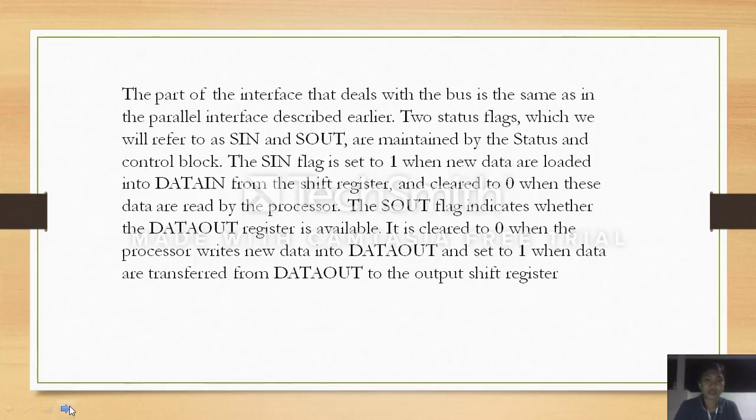The SIN flag is set to 1 when new data are loaded into data in from the shift register, and cleared to 0 when these data are read by the processor.